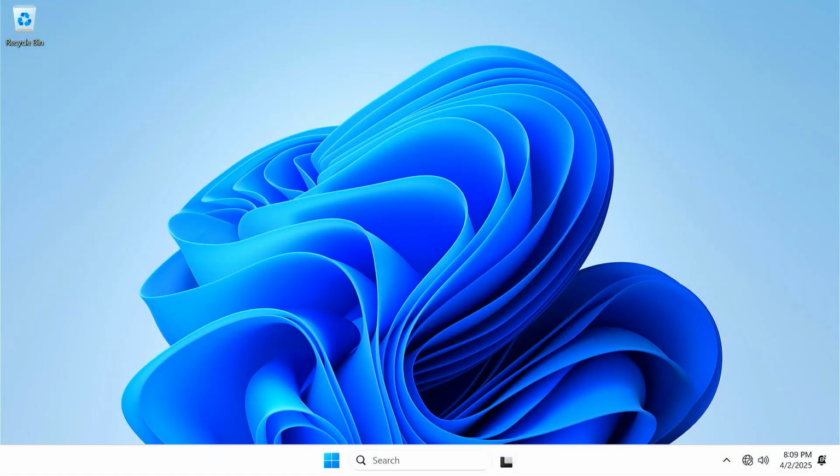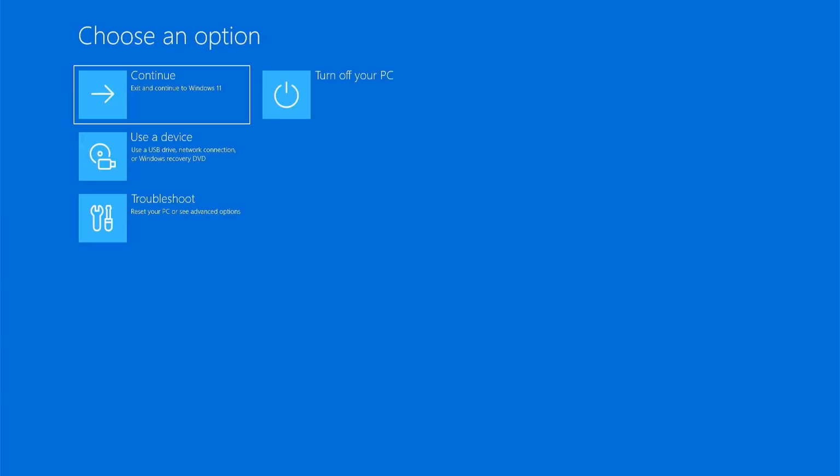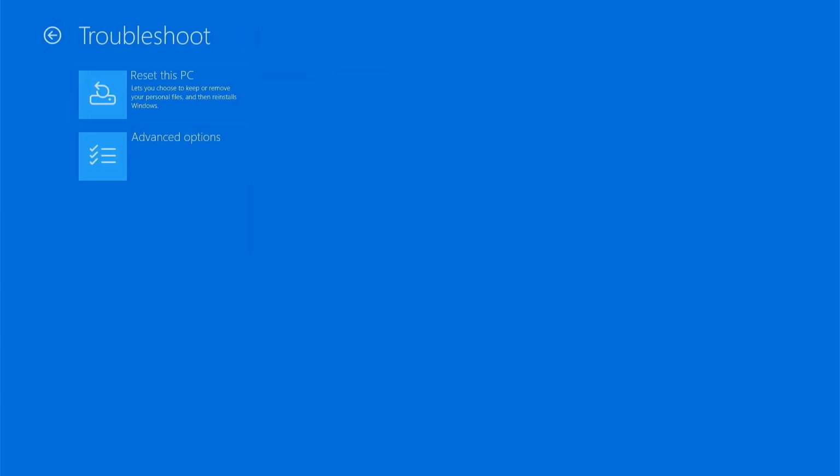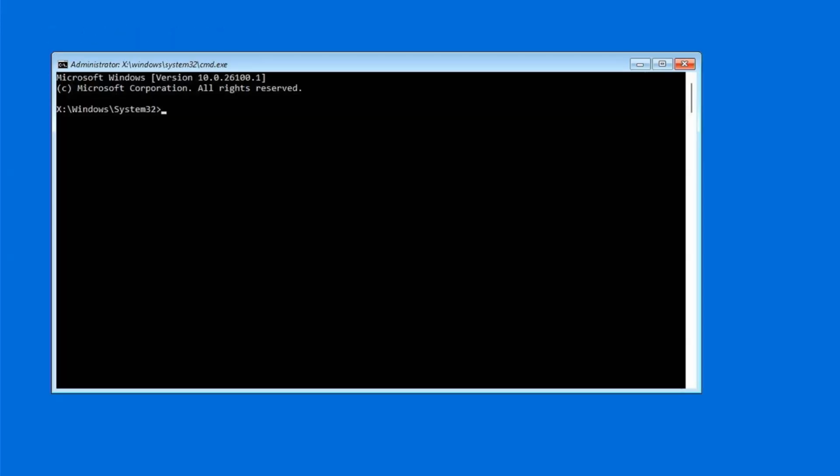We are not done yet. We need to restore the original accessibility tool so everything works normally again. So, once again, go back to the Windows login screen. Hold shift and click restart to get into the recovery screen. Once you are on the blue screen, go to troubleshoot, then advanced options and open command prompt again. In the command prompt, type C and press enter. Then type cd windows/system32 and press enter.